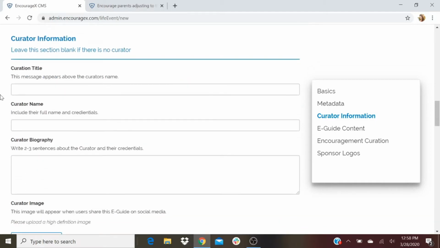Okay, next section is the curator information. This is where, if you would like to put the curator's information, such as right here, curation title, you can really put anything you want in here.